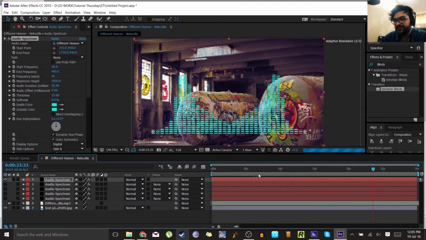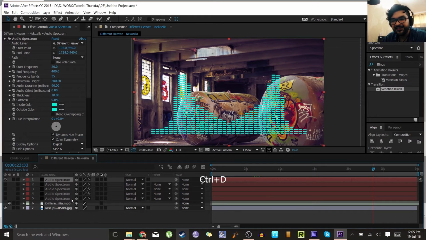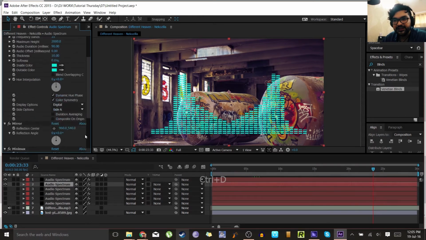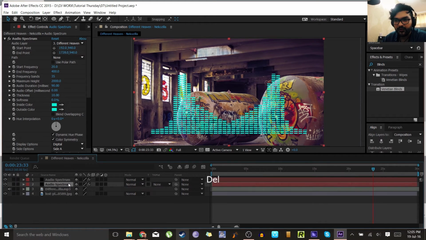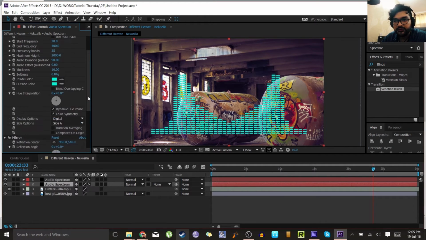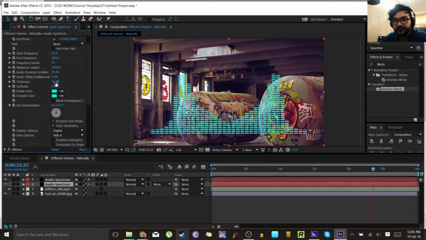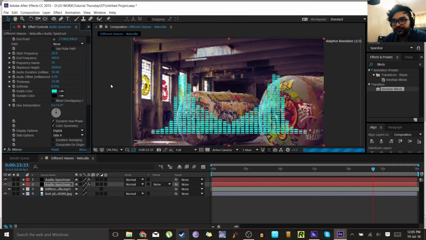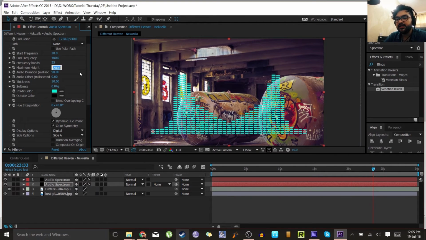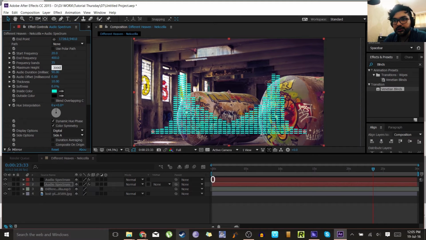At this point, let's just stop there. That makes an M for Manav. See, it's being narcissistic. Okay, let's duplicate that layer. Actually, I'll just delete these. Okay, let's make the outside color black for those. Won't show up anything, because what we need to do is increase the maximum height to 3000.